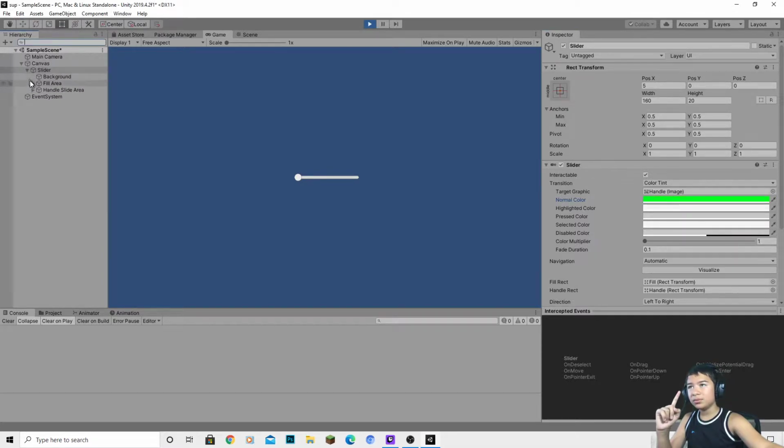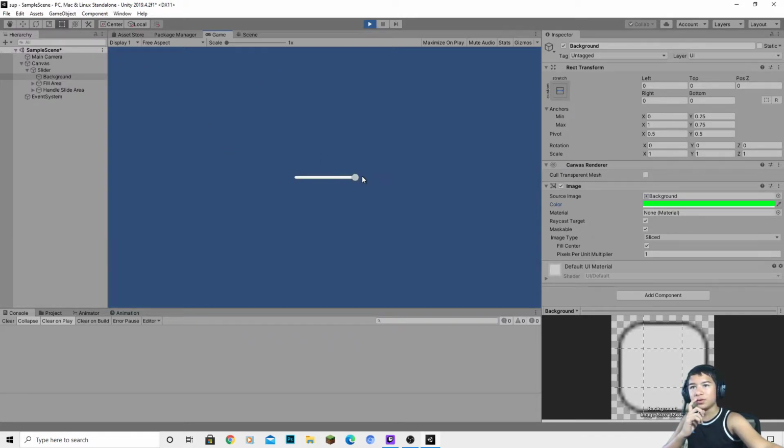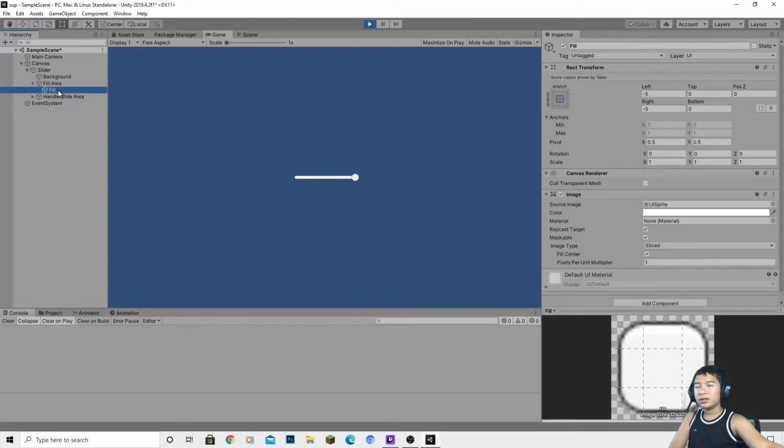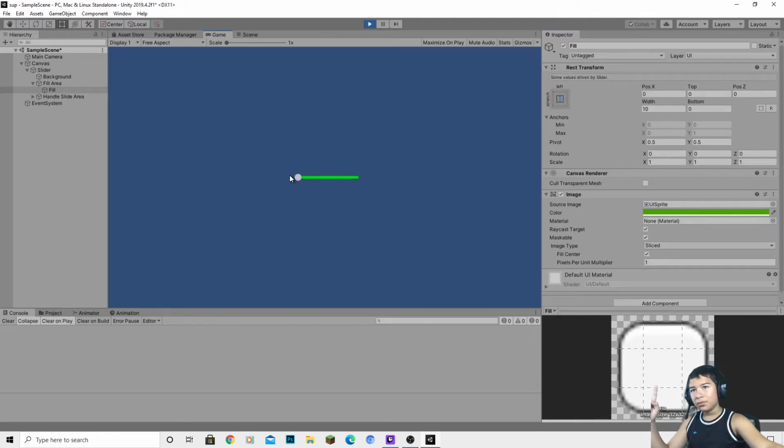I want to make it green, right? So I'm going to come to background, and I'm going to change the color of the background. Let's say make it green. Now, as you can see, it's green. But once I scroll on top of it, it's white again. In order to fix that, we have to change the fill area. Come to fill and change the color to, let's say, a darker green. Something like that. Right now it's not filled at all, and as soon as it comes, it gets darker.